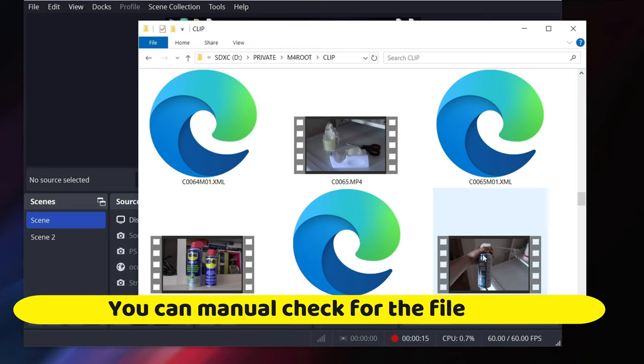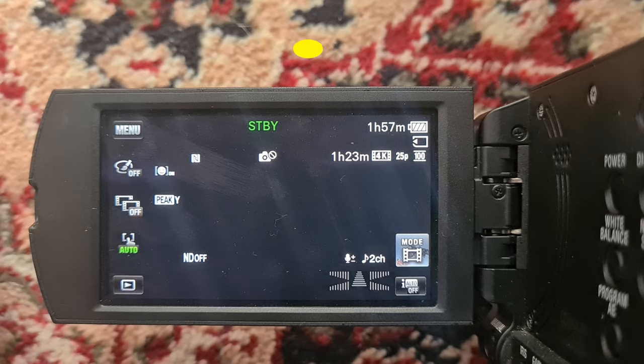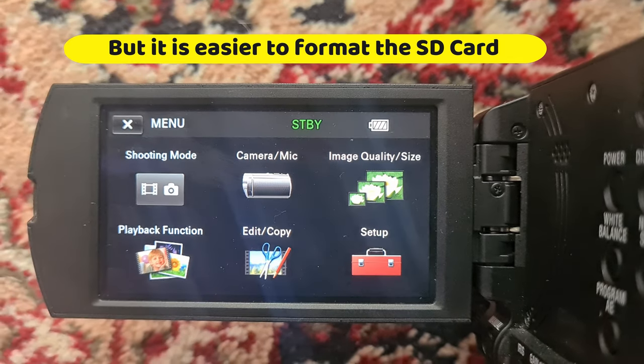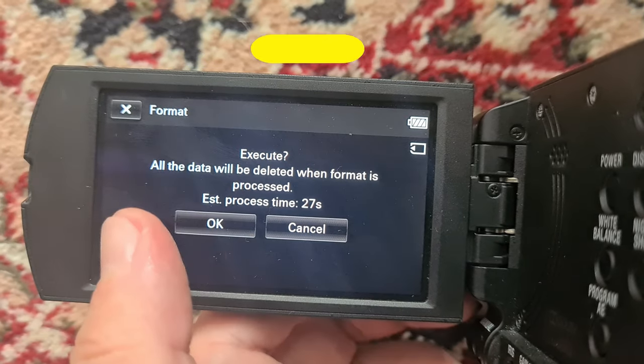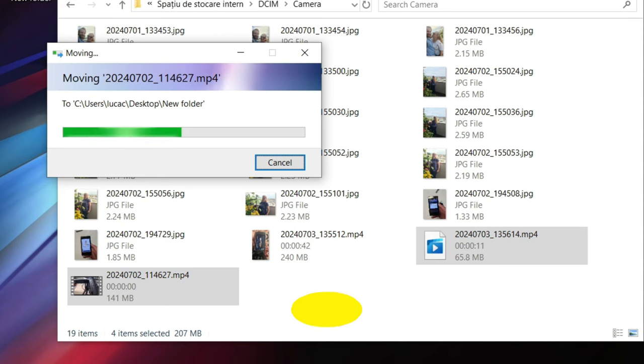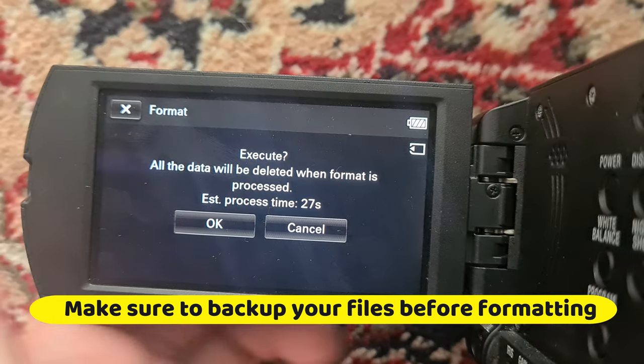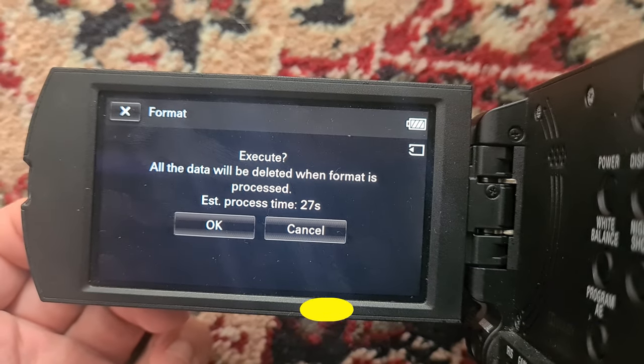You could manually check which one it is, but it is easier to simply format the SD card. This will erase everything on your card, so make sure to back up your files before doing that, as your card will be empty after formatting.